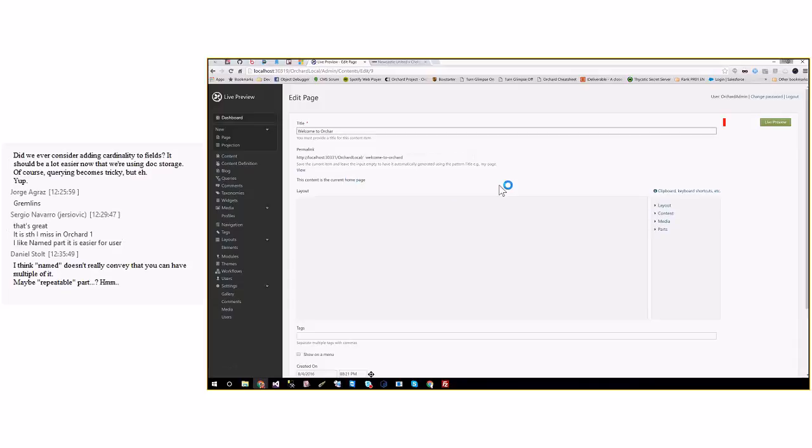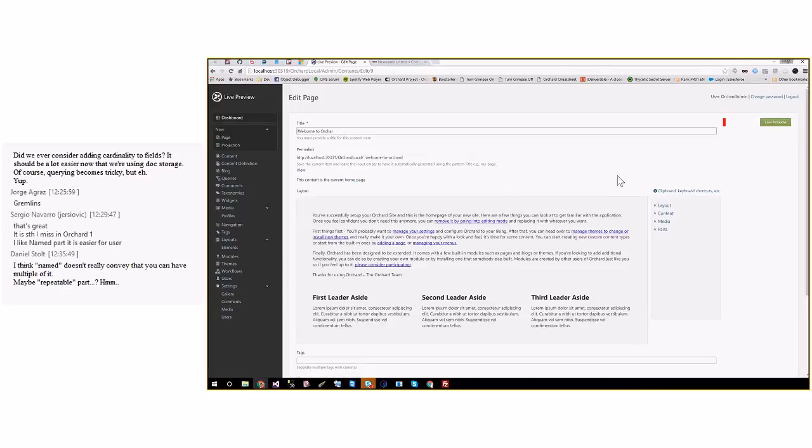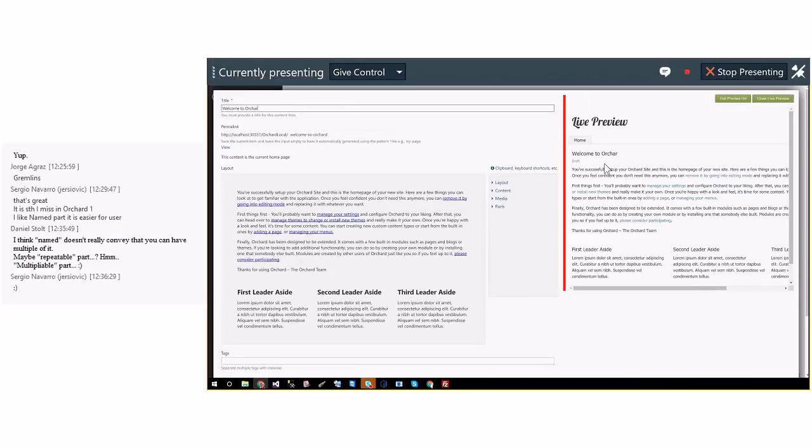So for the people who haven't seen it yet, live preview does exactly what you'd expect it to do. So I'm here editing a page. I can click live preview. I get on the right hand side how this page would be rendered. I'm free to resize that, and as I start typing, this page will get re-rendered. So if I change the title, we'll just see the title change.